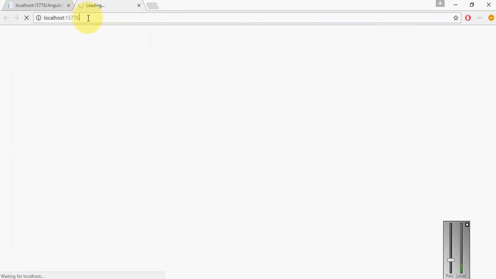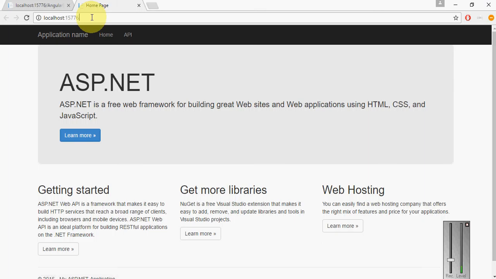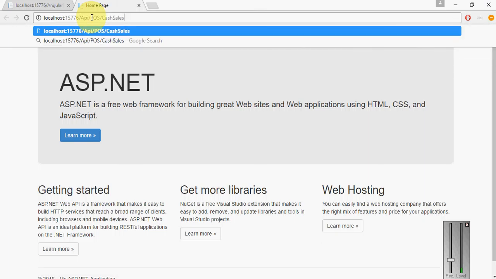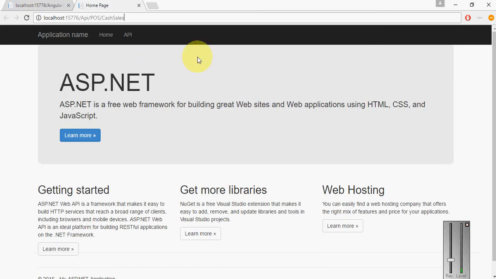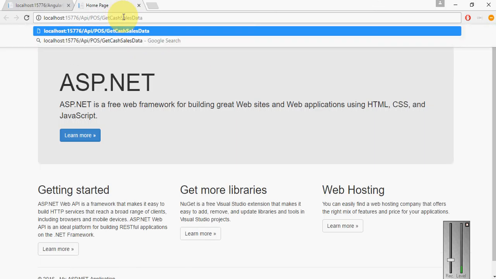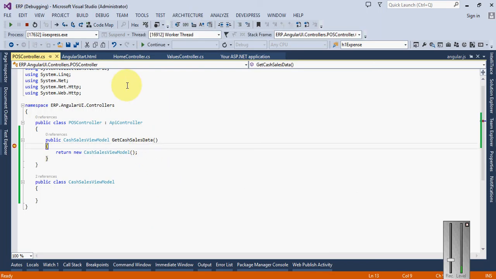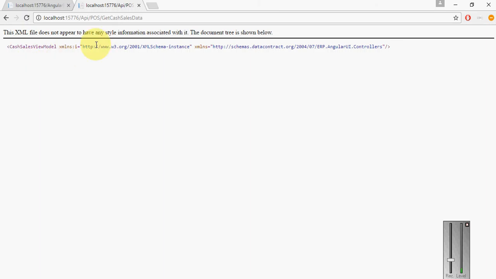Web API works on the principle of ASP.NET MVC. Inside MVC, this is api/pos/cachesales. What is the name of GetCacheSalesData? The name of the controller is POS, and the name of the action method is GetCacheSalesData. Oh yes, the call is here. So we can see that.